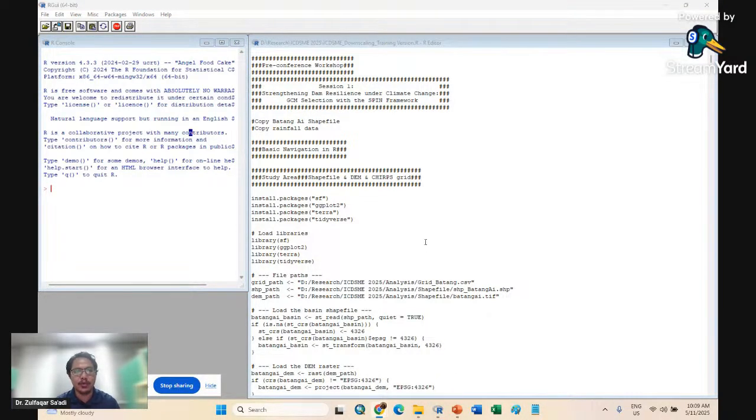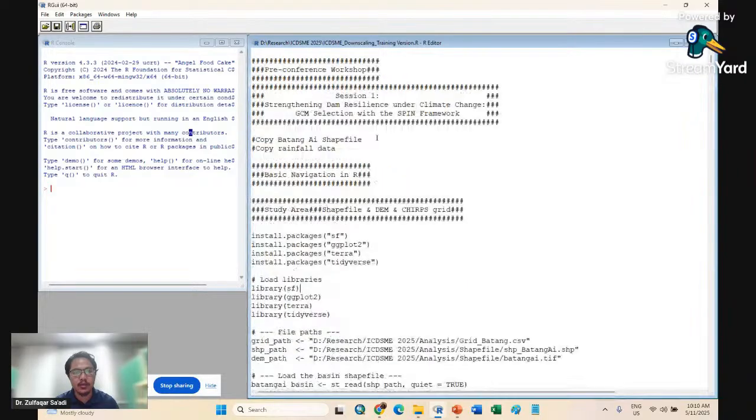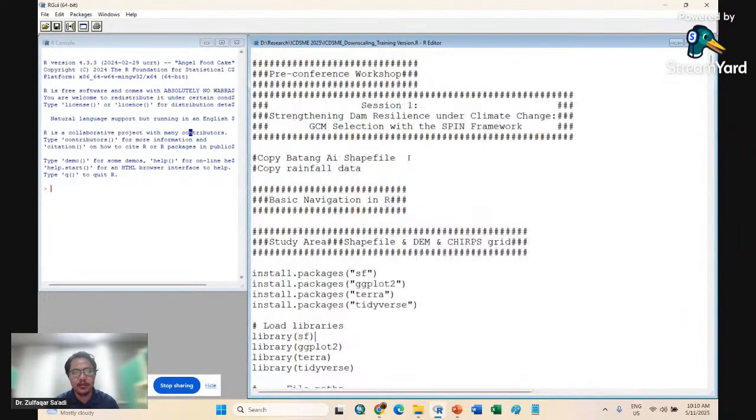Now I will click our editor here. We have our console and our editor. We will work mainly on our editor, where we put our script. And then I will press control and zoom in just to make it bigger.